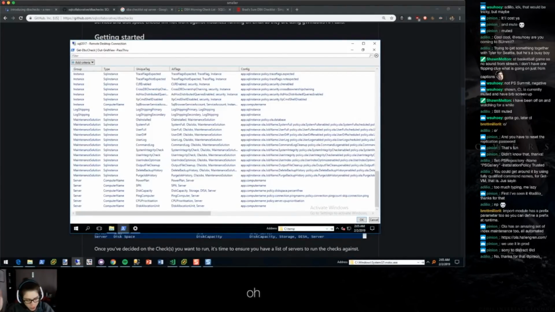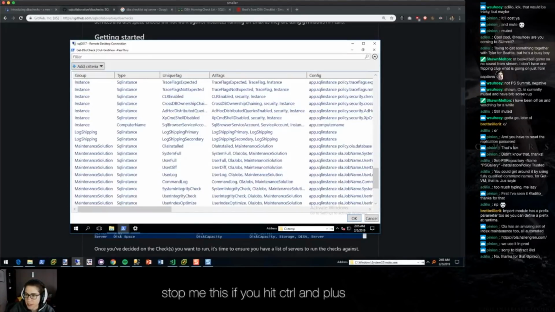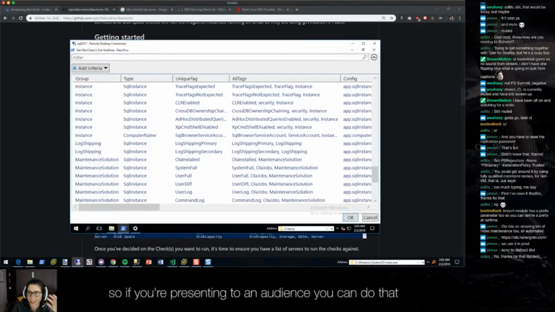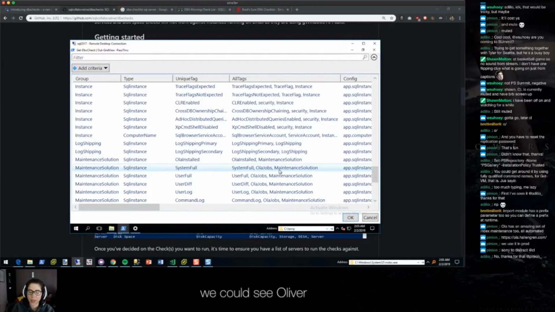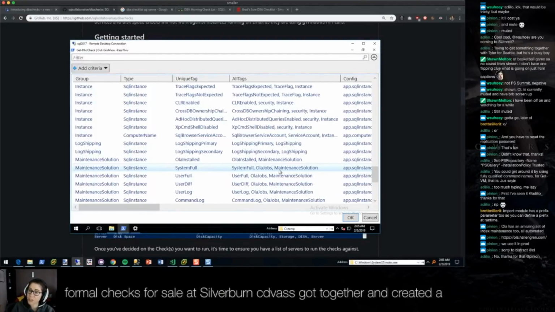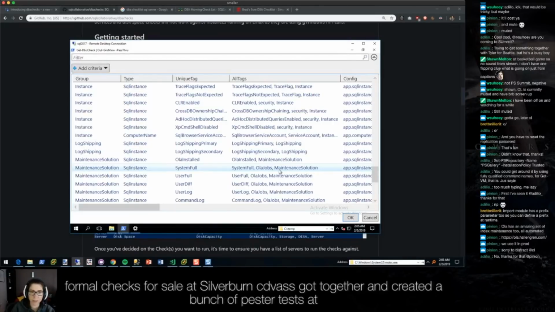Oh, Sean Melton taught me this. If you hit Control and plus, it'll make this bigger. So if you're presenting to an audience, you could do that, because a lot of times the audience will be like, I can't see. So now we could see all of our checks. These are all of the things that we built within the module to perform your checks for us. A bunch of DBAs got together and created a bunch of Pester tests to simplify this.